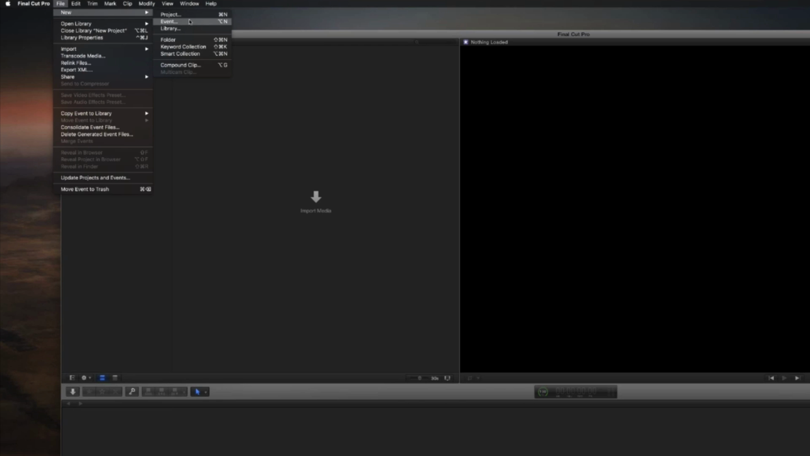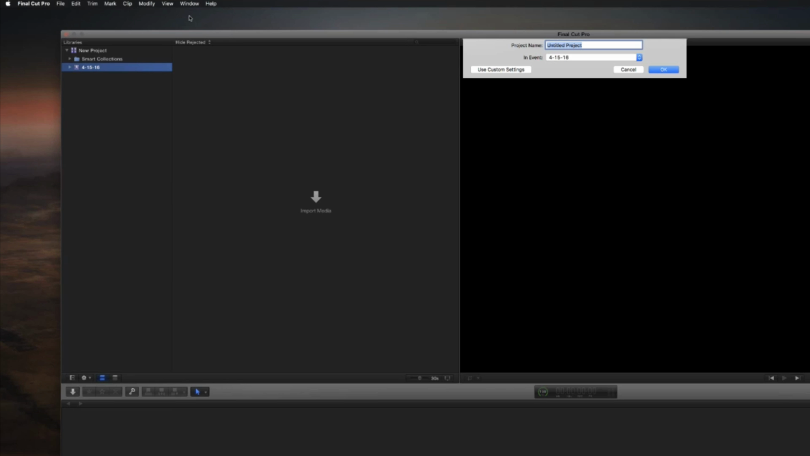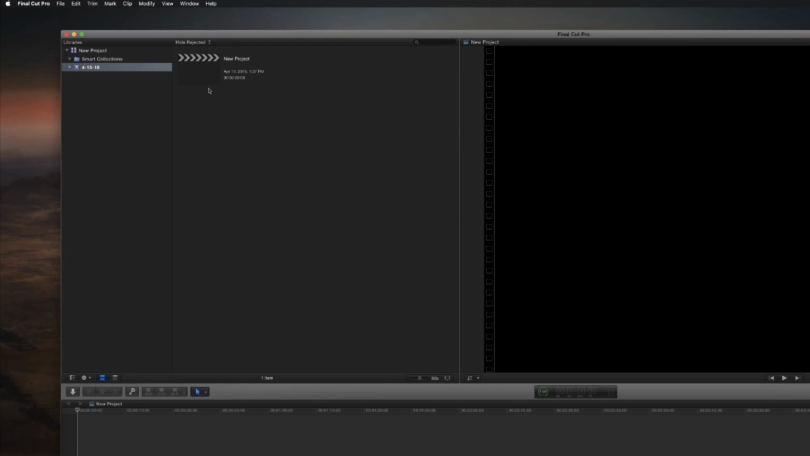I'll say new project, and I'll call this new project for lack of creativity. And I can choose which event in this library to store it in. And I'll click OK. And as you can imagine, you can have several libraries open amongst several different hard drives at one time. So now I'm going to import some footage.